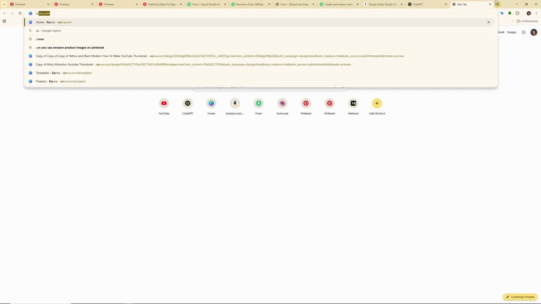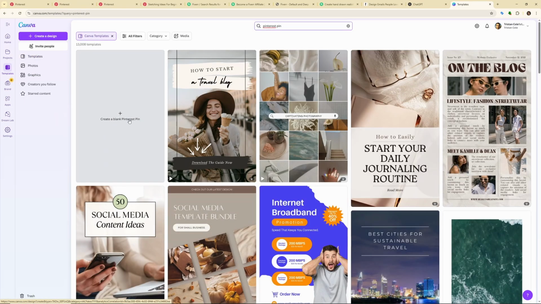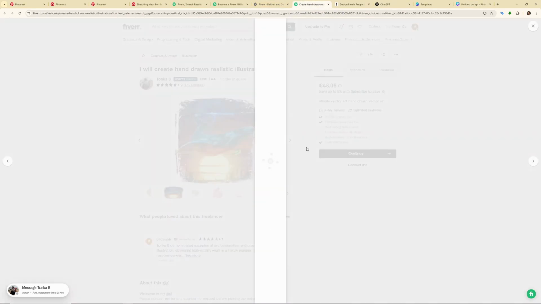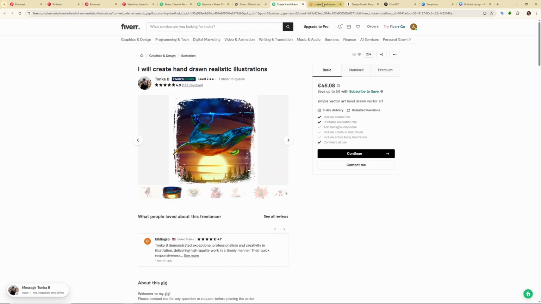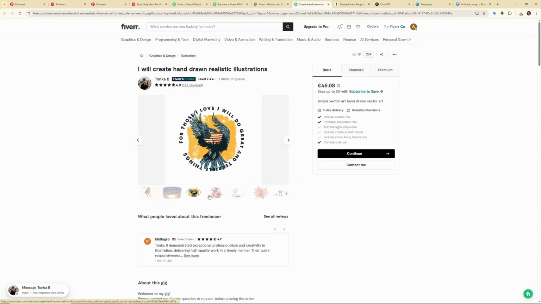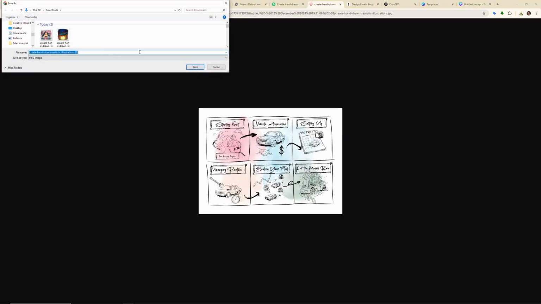What you want to do now is just go to canva.com, type in Pinterest pin, click enter, and choose create a blank Pinterest pin. Now let's go back to our seller and download a couple of designs that you like and gonna be using in our Pinterest pin template. Click on open image in new tab and save this image to your computer. Now let's choose a couple more and let's do this one, save image as.